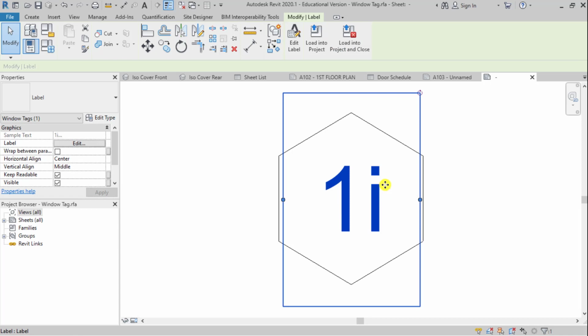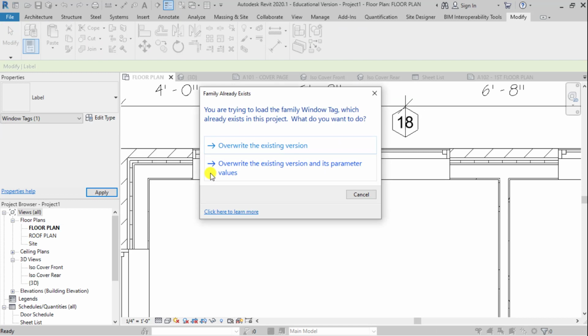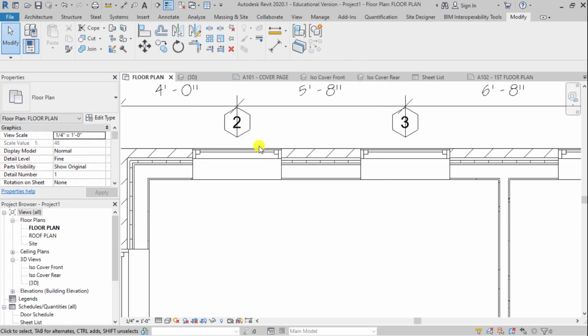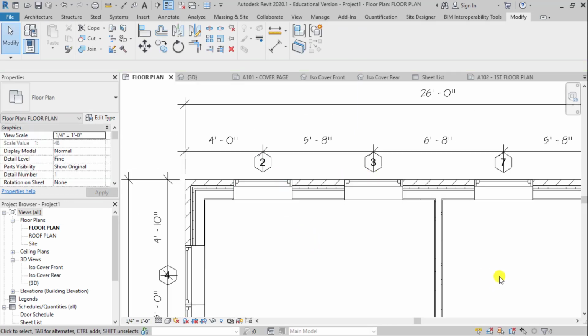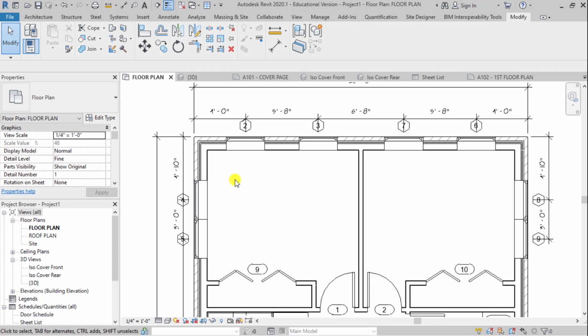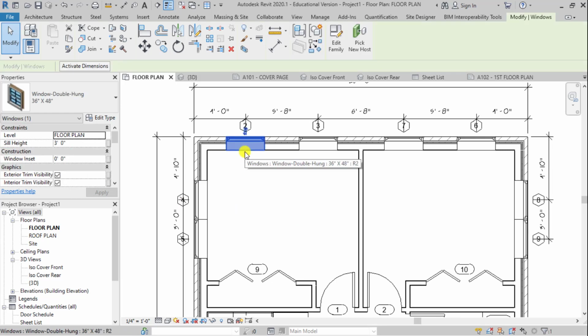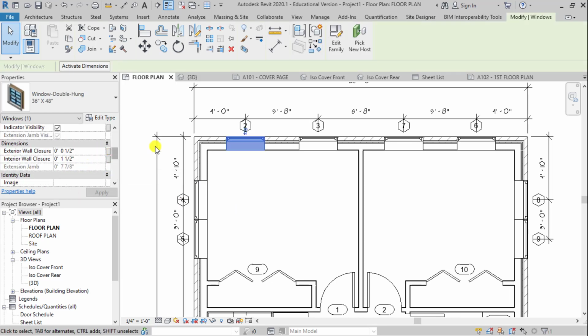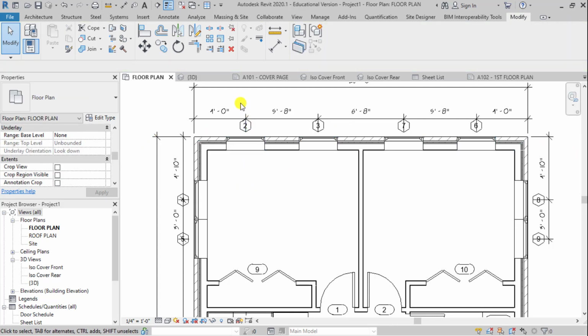So really what we have right now is this file is open, and it's going to ask us if we want to save it, and we're going to say no. And we're going to say overwrite the existing version, and now we see we've got 2, 3, 7, 6. It has to do with the order that they're put in. If you really want to renumber them, you can. I could come in here and change my mark to 1, 2, 3, 4. If you want to do that, by all means, feel free. All I care is that your marks match your schedule, which they should.